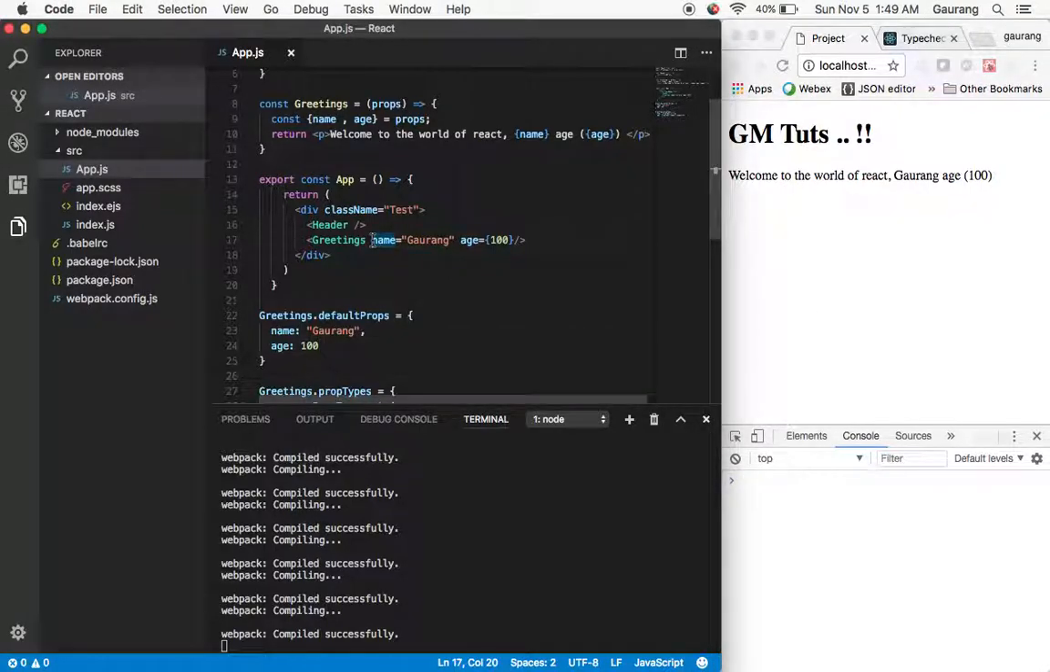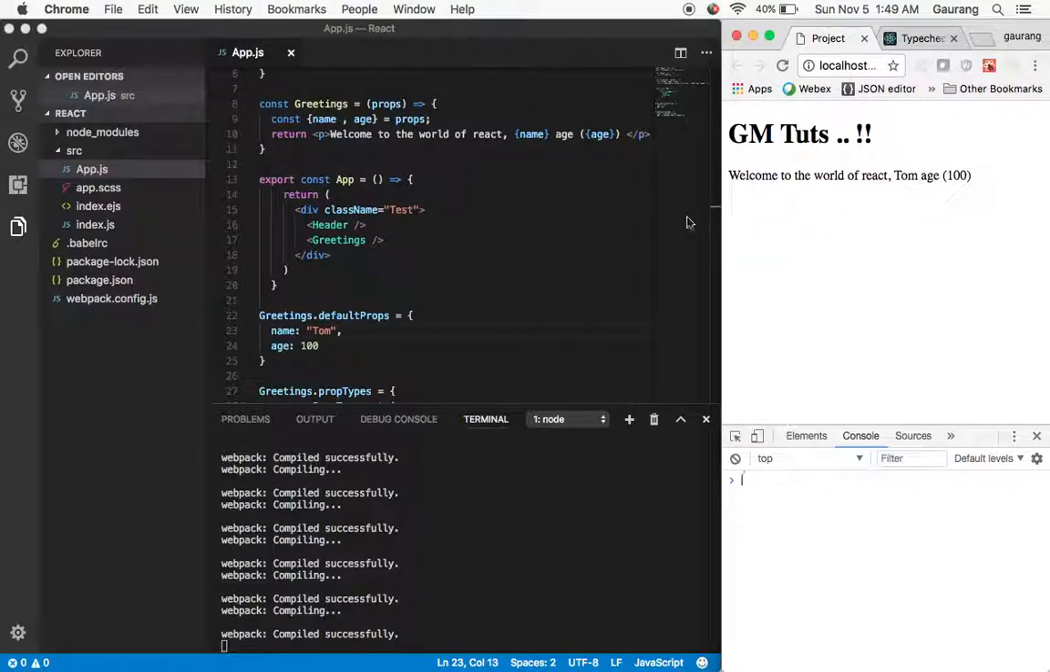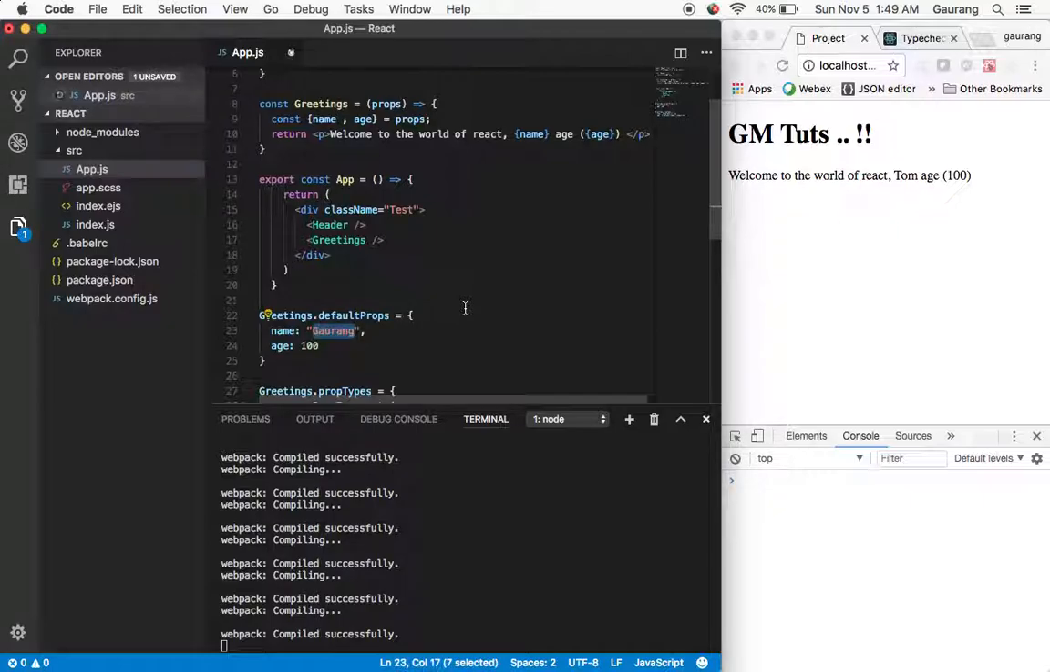Now even if I go ahead and remove these attributes from here, the values would be passed directly from here. If I save it, I'm still having the same value. If I change it to Tom, it will reflect over here. So this is all about props and prop types. I hope you guys have learned a lot of things over here.